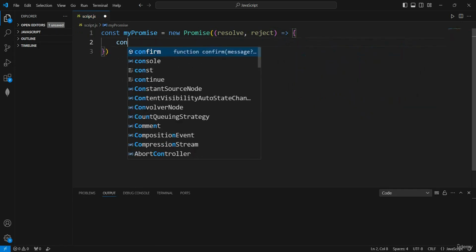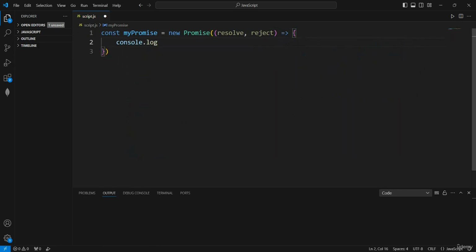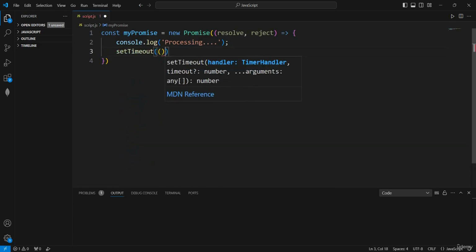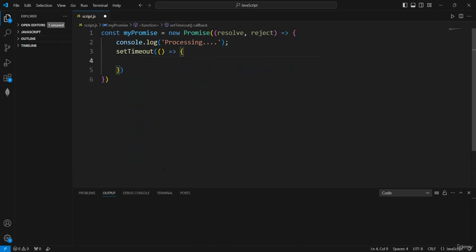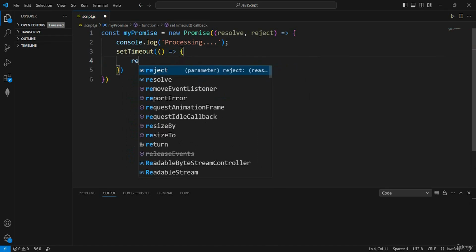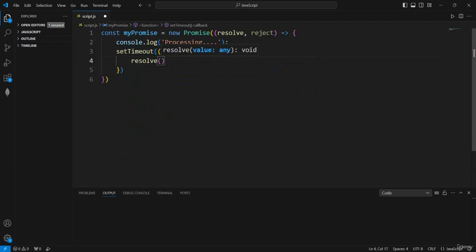Here first of all I'm creating an output statement, console.log, and typing the text: processing. I start the processing and use a semicolon, then for the timeout duration I apply this, and type resolve. Here I'm typing the message using single quotation marks: promise resolved.